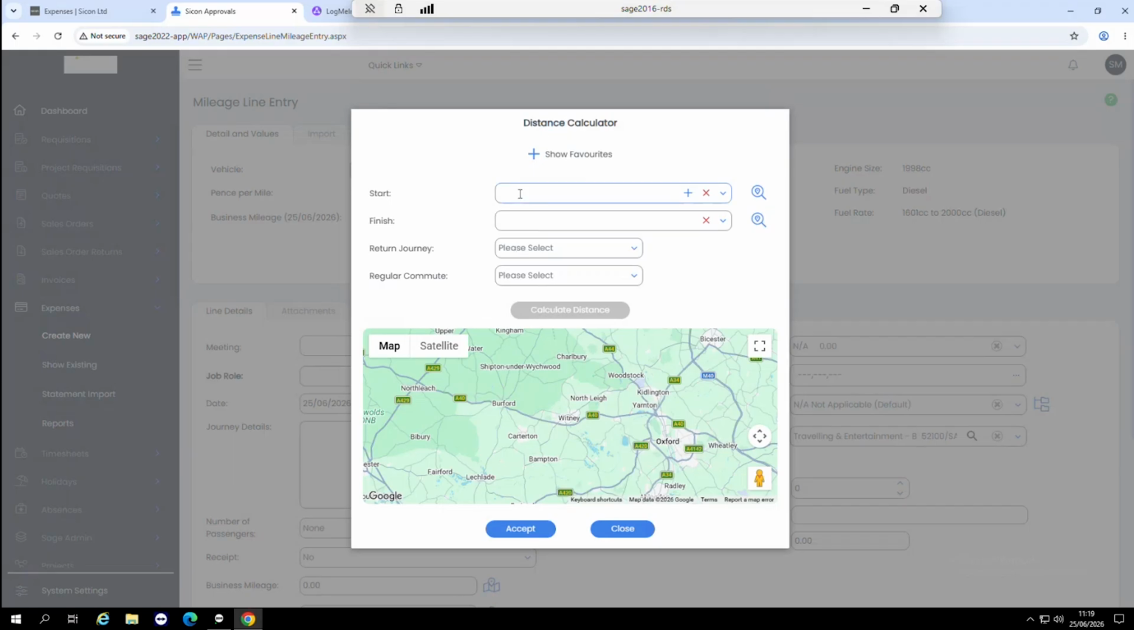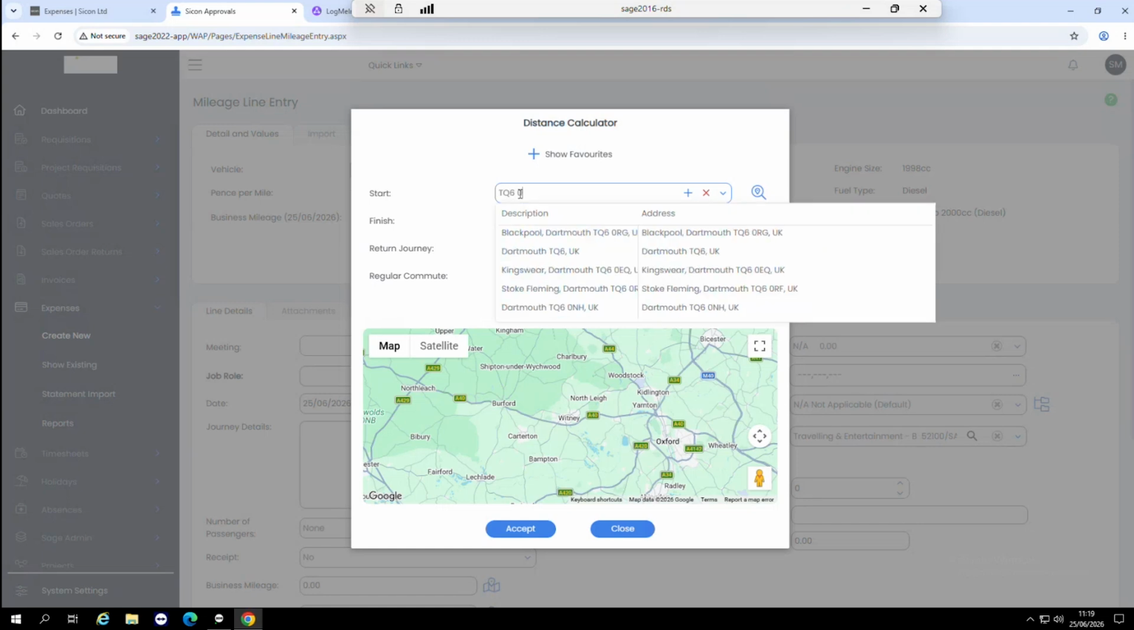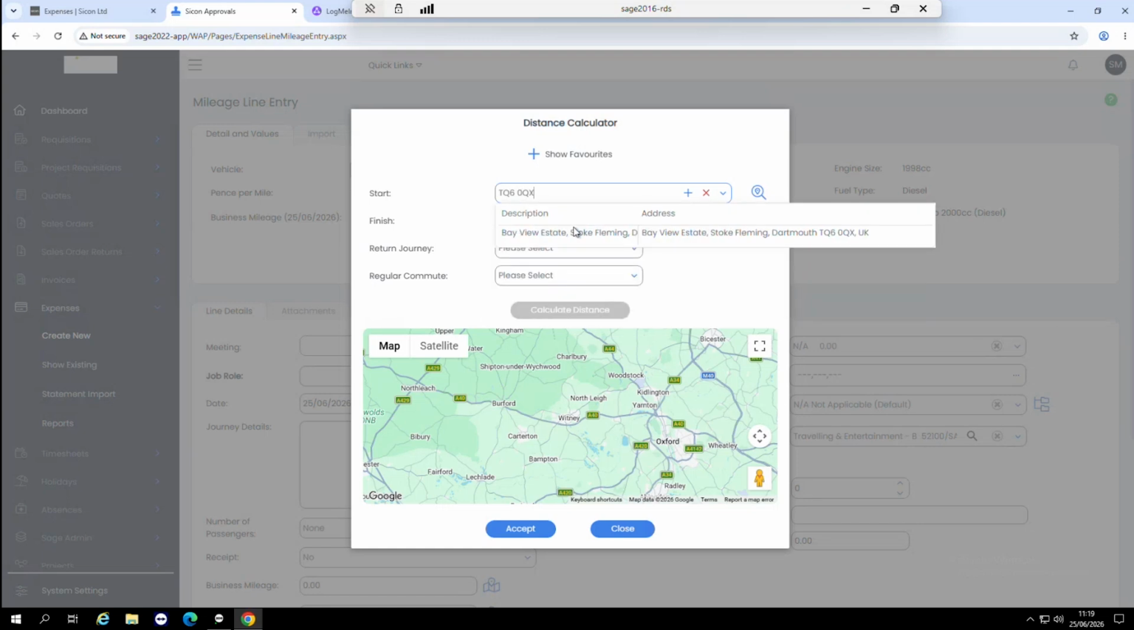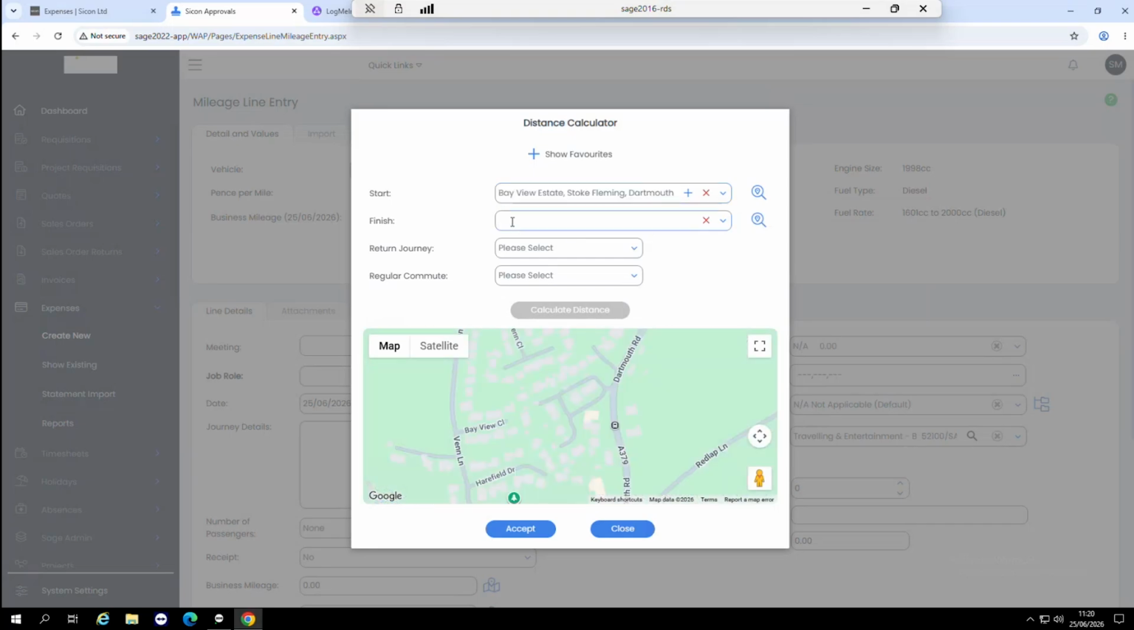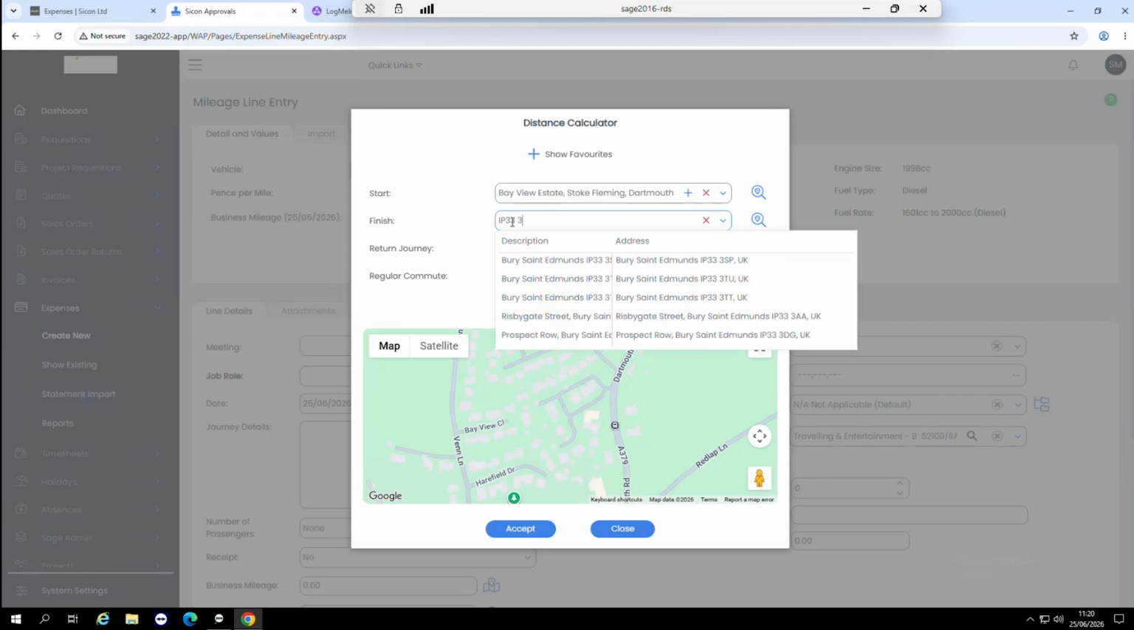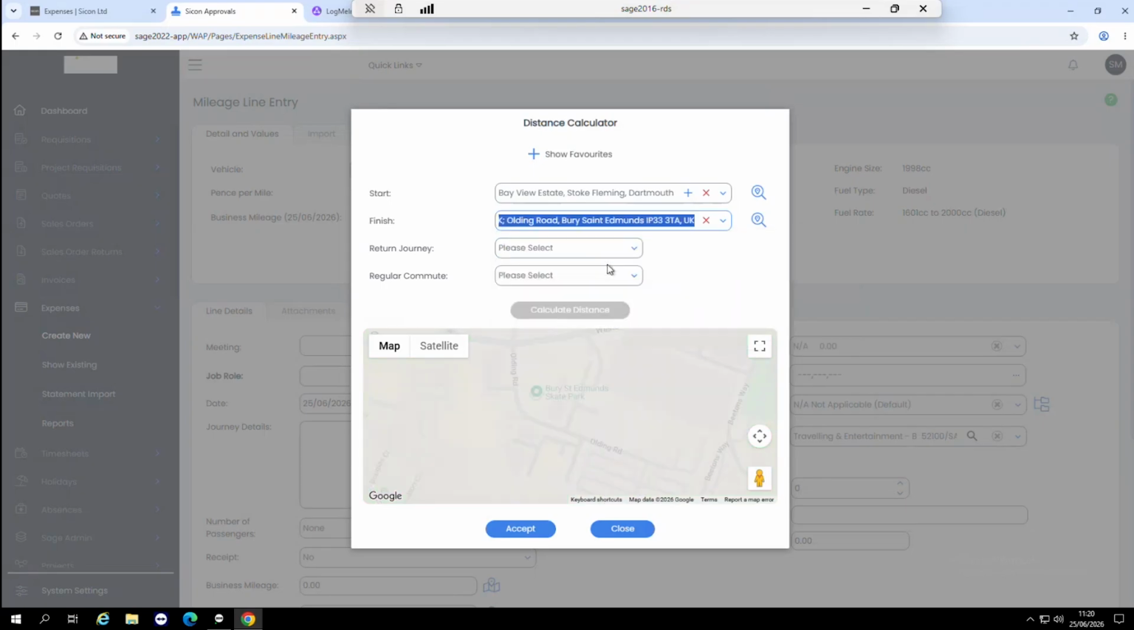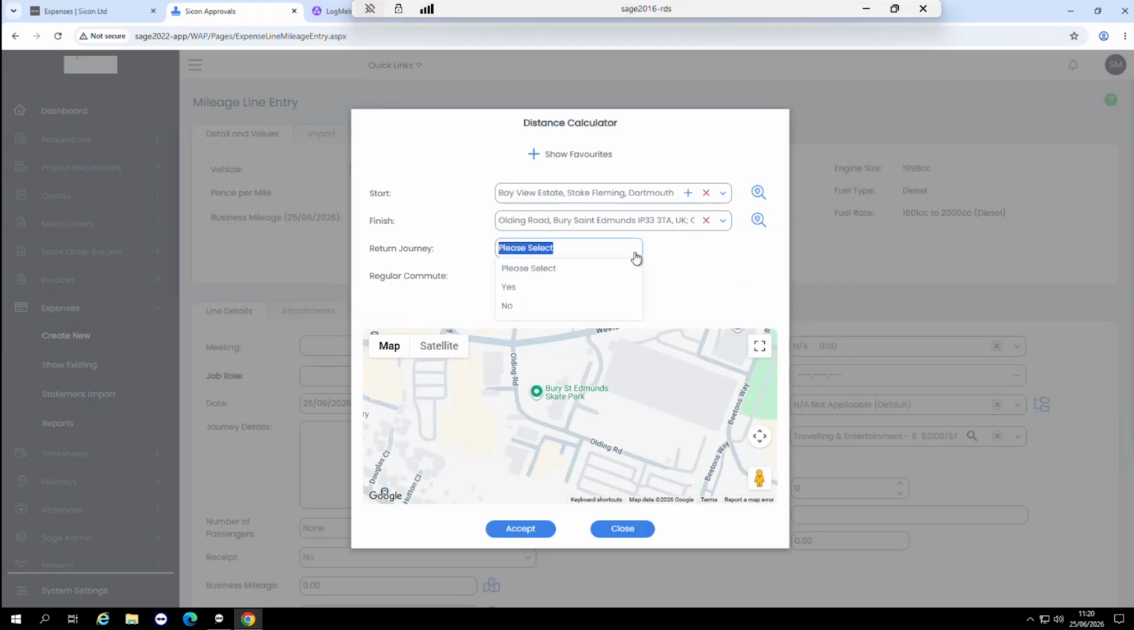Okay, so I'm going to travel from my home, which is down here in Dartmouth, TQ6 0QX, and I'm going to go to, let's go to the Sicon office. So that will be IP33 3TA. There we go. Now, was this a return journey? Could be, might be go one way, stay over there for a few days, drive back, however you want them to actually account for the mileage. I'm going to say yes, it was.